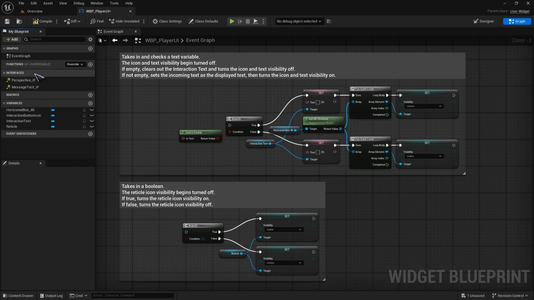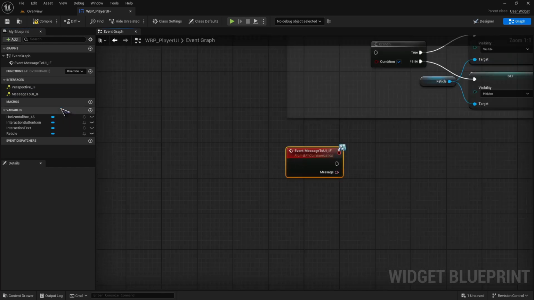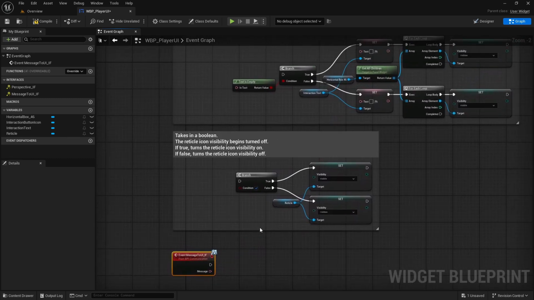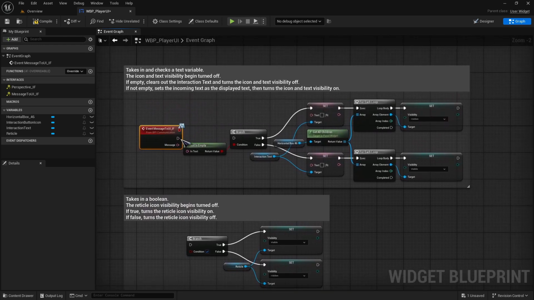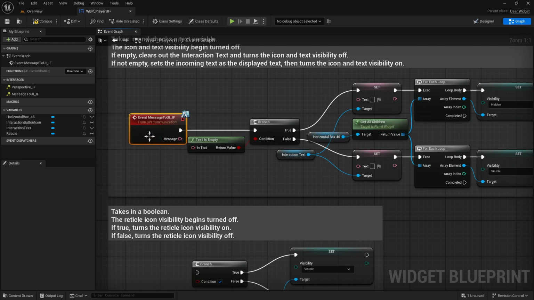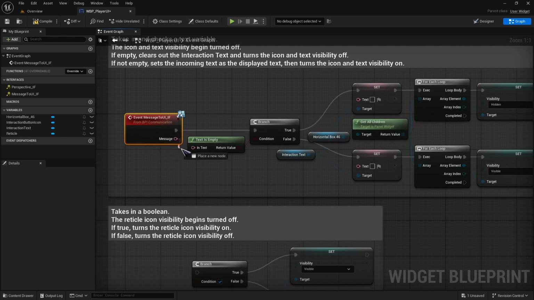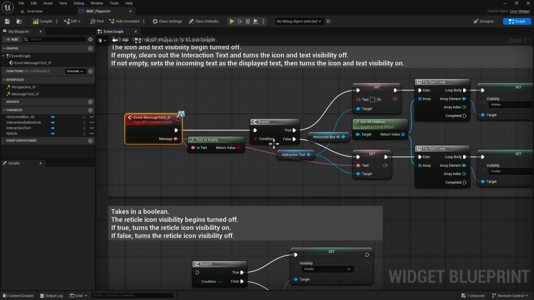Head over to the interfaces section, right-click on message to UI IF, and select implement event. This creates a new event. Since we already know what this is going to work with, let's move it into place and hook it up. Now, where does that message data go? First, it's going to be placed in here to check if it's empty or not. Then we need to set it to be the text if it's not empty.